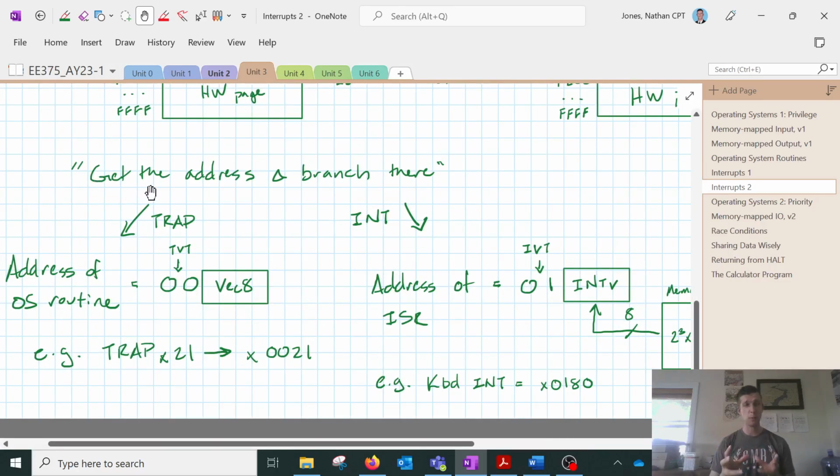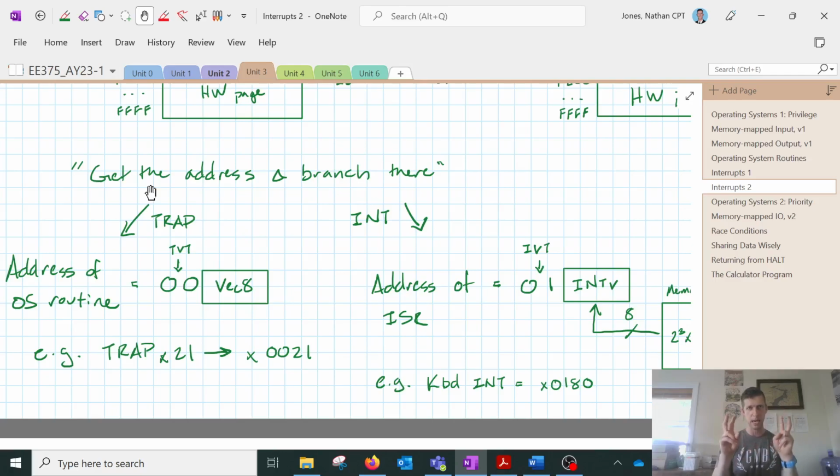So the steps for both an operating system service routine and an interrupt are very similar. They're almost identical, except for this step in the middle where I'm getting the address of my service routine and branching there. The process of doing that is slightly different for these two service routines.